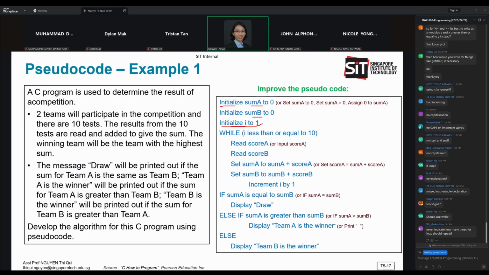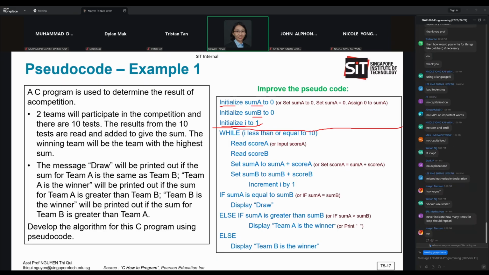Okay? Similarly, for sum B to 0 and I to 1. I pause here. Any question up to here? So this is a sample for you to write initialization. Any question so far? Yes or no? Okay, silence. Okay, now let's move on.